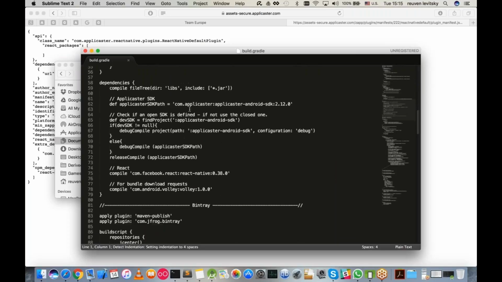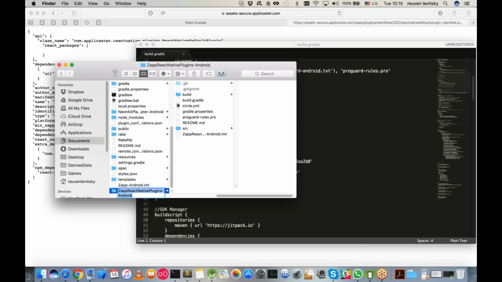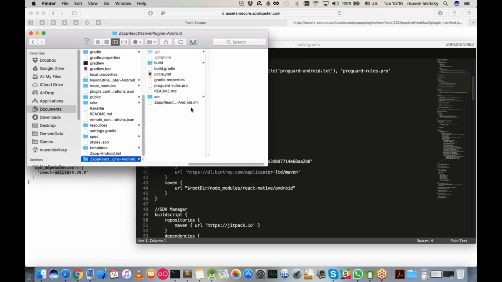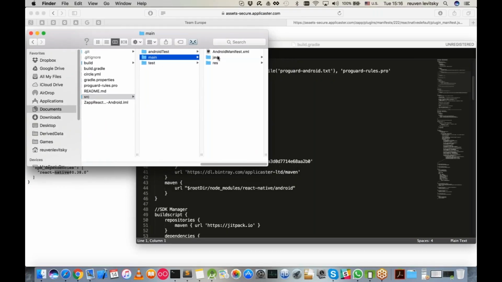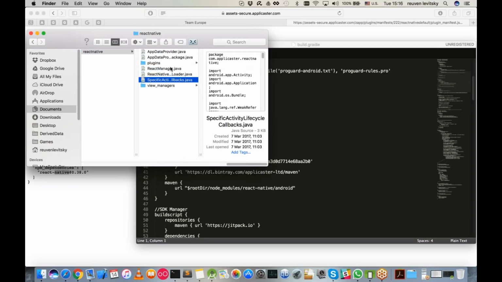you have a Git repository called Zap React Native Plugins Android. This is the base one. It has core functionality of React inside, such as loader, loader manager, activity lifecycle callbacks, whatever. This one actually is not React related. It is a class that I created. It's very nice. It can be reused in other modules. For now, I just put it here.